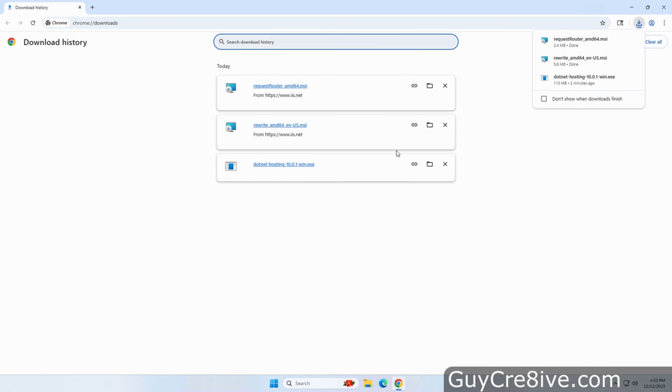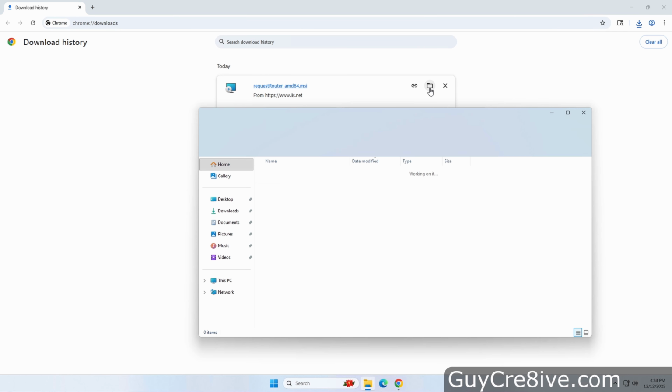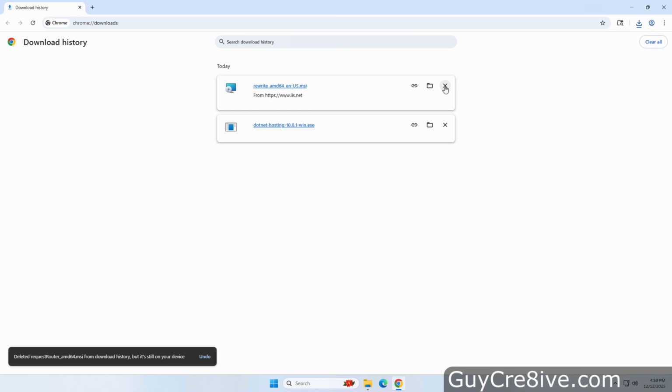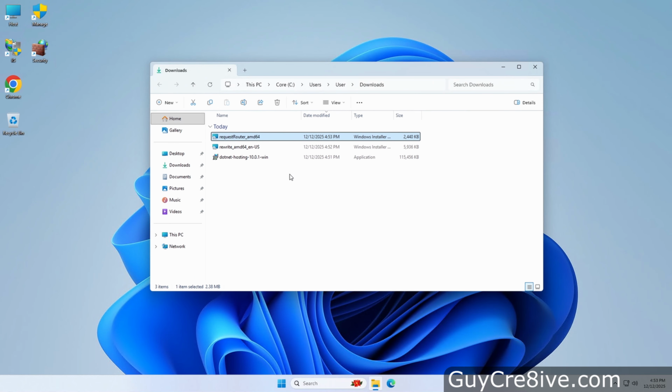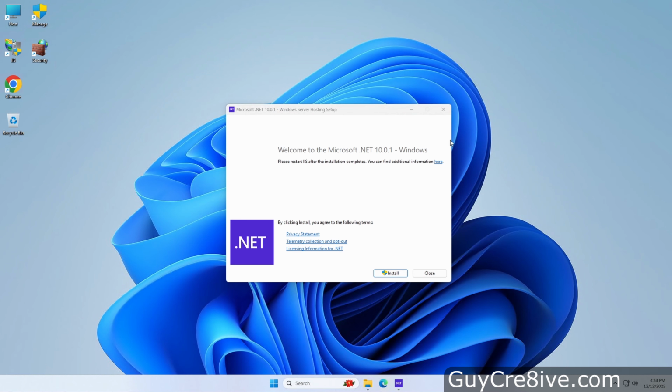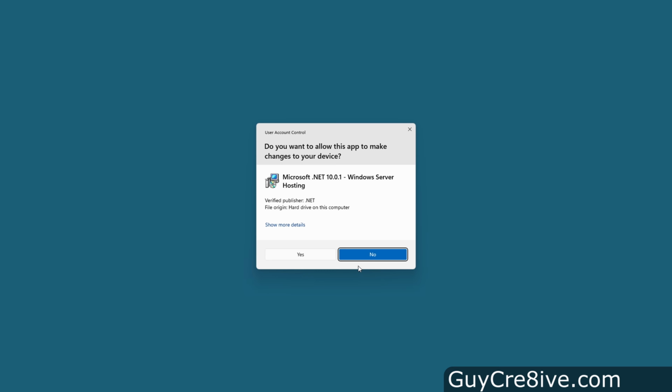Now after everything is downloaded, I will click on the little folder icon to open up File Explorer to my downloads, click on the little X to delete the entries, and then close Chrome. Then from here I will double click on the .NET Hosting 10 installer file and minimize File Explorer while I wait for the setup window to pop up for me to click Install to begin.